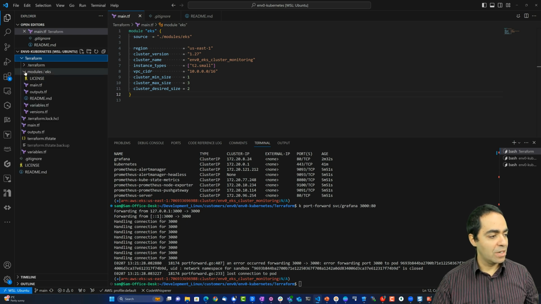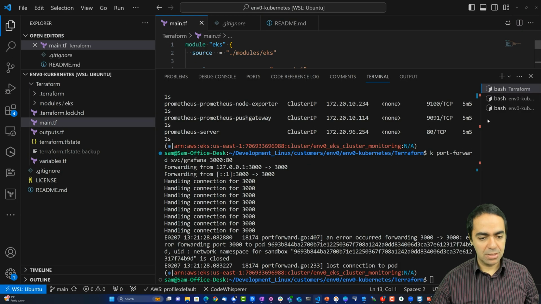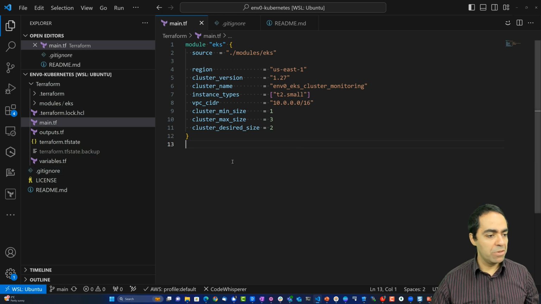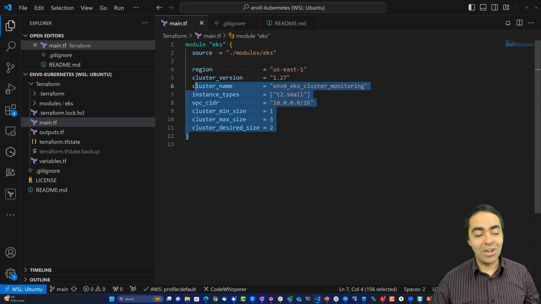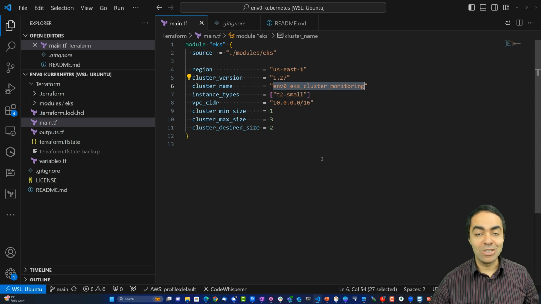And inside of here, I have a few things. I've got a main file, and let's make this a bit bigger. And let's close this. So the main file basically calls on a module EKS and provides a few variables. US East 1 is the region, my cluster version, my cluster name, and this is the name that I supplied into the credentials of Kubernetes inside of env0 so that it can connect to that cluster.